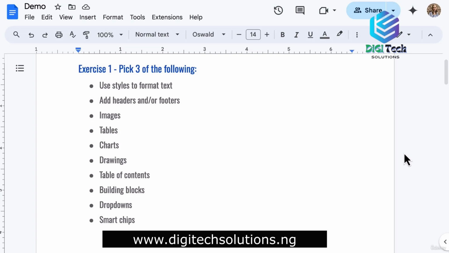Hi everyone! For exercise 1, your task is to create a Google Doc that incorporates at least 3 features covered in this course. So for example, pick from the following. You can use styles to format your text, add headers and/or footers, add content such as images, tables, charts, drawings, or a table of contents, and/or incorporate building blocks, drop-downs, and/or smart chips. So pause the video and take your time working through this task. When you're ready, press play to see the solution worked out.